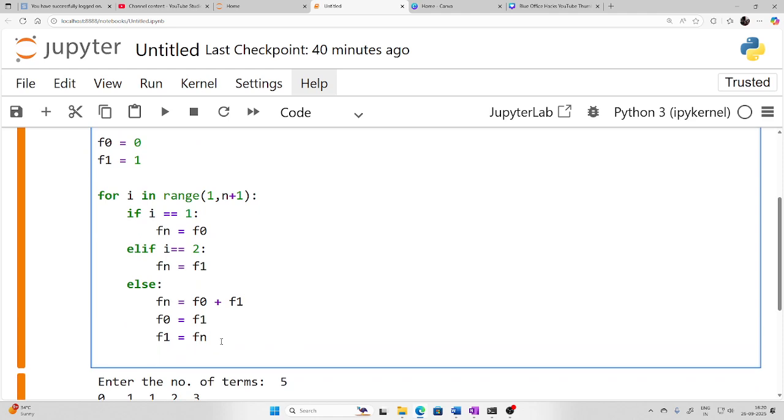So what has to be printed? Simply Fn. Print the nth term, let me write n, make it a formatted string: the nth term of the Fibonacci series is Fn. That's it. Same program, slight tweaking, and we'll be getting the result.